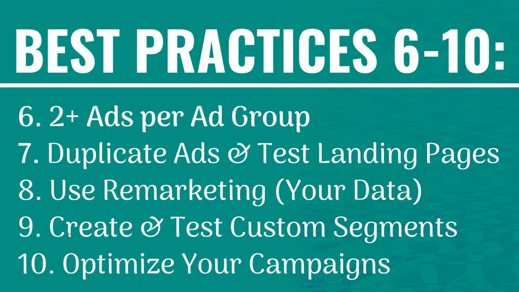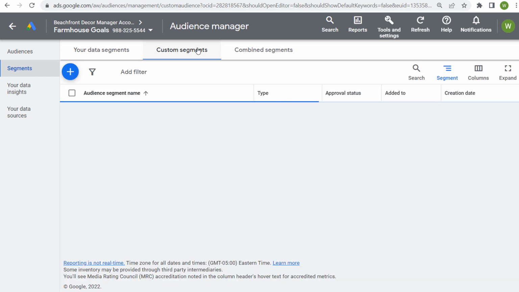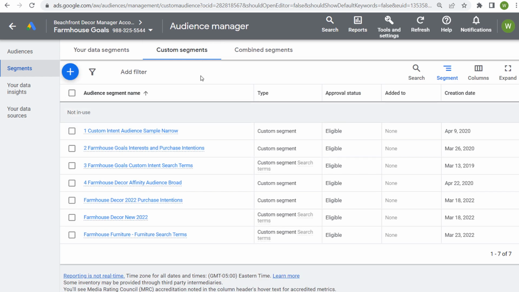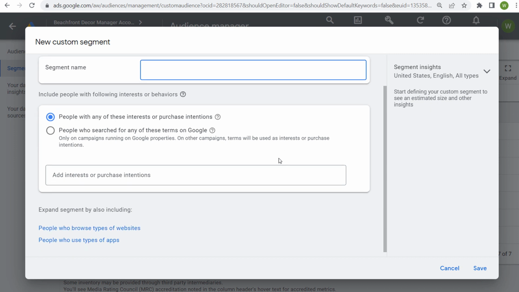Now, number 9, right within the audience manager as well, create and test custom segments. So we come over here to our audience manager and you can see custom segments. Now with custom segments, they allow you to build audience segments based on pretty much anything. We click on the plus sign here, you can name your segment, and then you have a couple different options, including people with the following interests or behaviors. So people with these interests or purchase intentions.